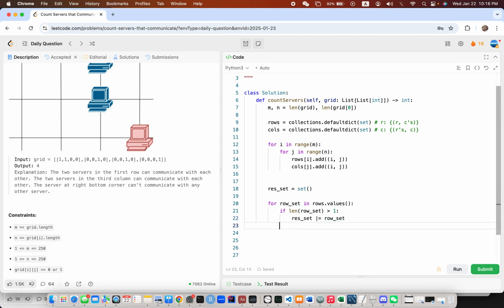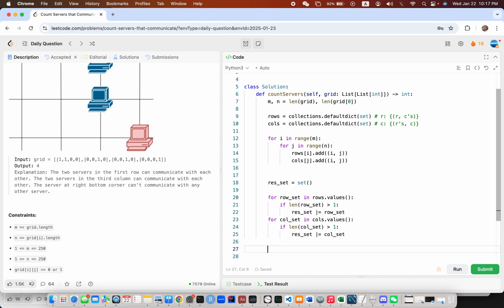Similarly we can do this for column sets. For column set in columns values, if the length of the column set is greater than 1, then result set will be unioned with the column set. Afterwards, because we are using sets, there is no repetition. We just need to return the length of the result set. So that's the full code.